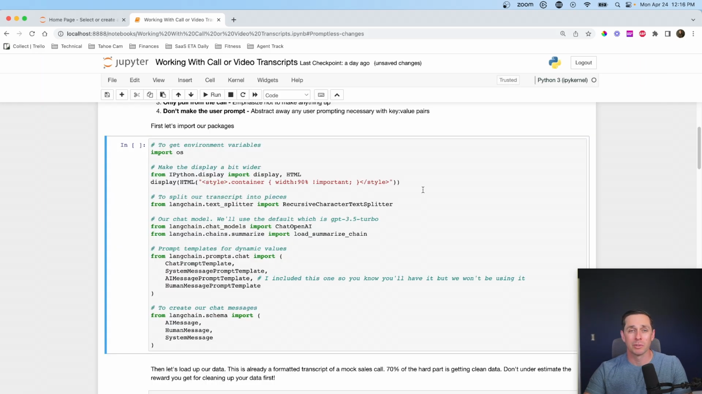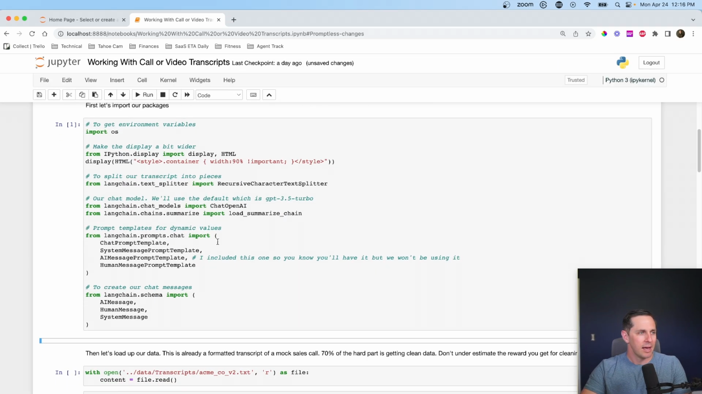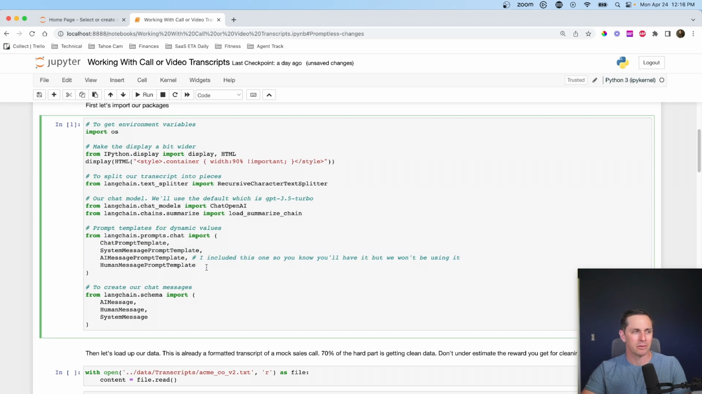The next thing we're going to do is import our packages. There's nothing too crazy you haven't seen here before. The only thing that might be jarring is I'm going to make this display just a little bit wider so that we can see more text at the same time. And the next piece of this too is these chat prompt templates. It may look like a lot right here, but that's because we're using a chat model, and there are different chat prompt template models for each different type of message that we send out.